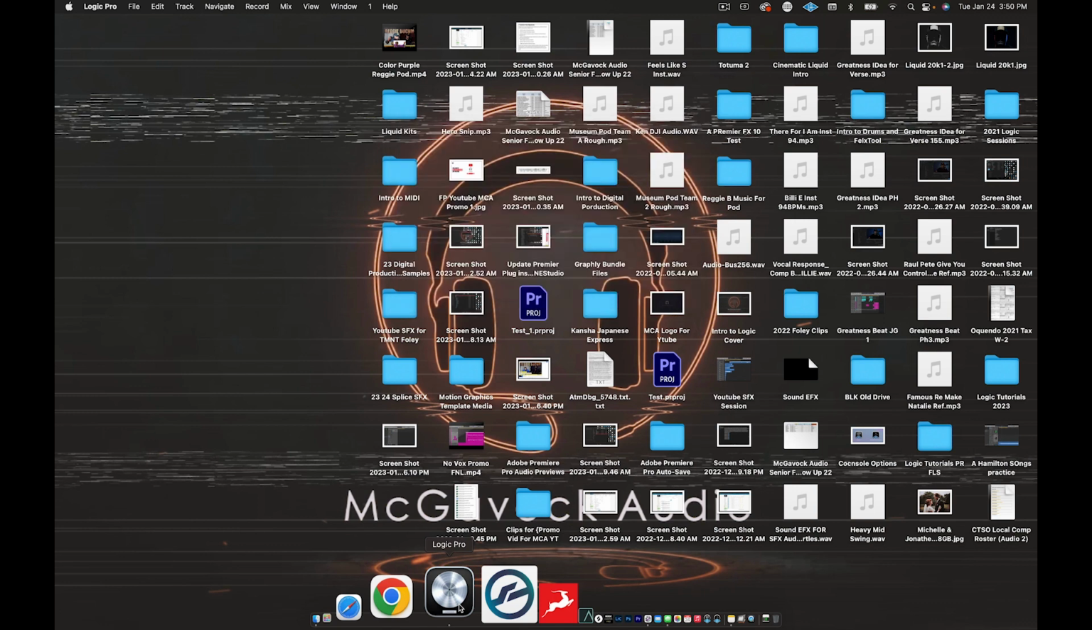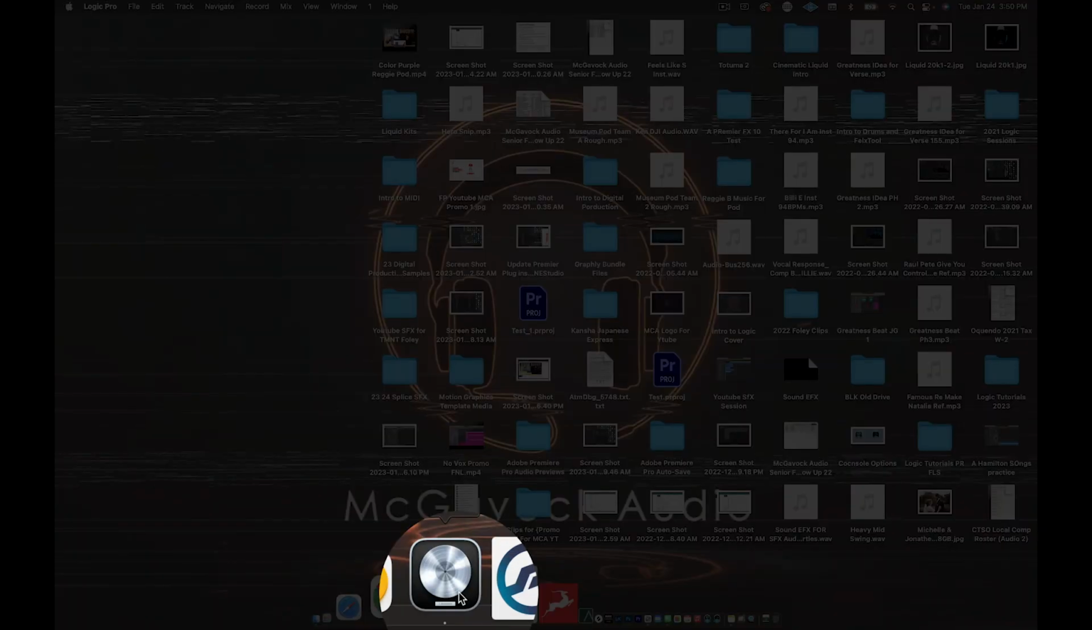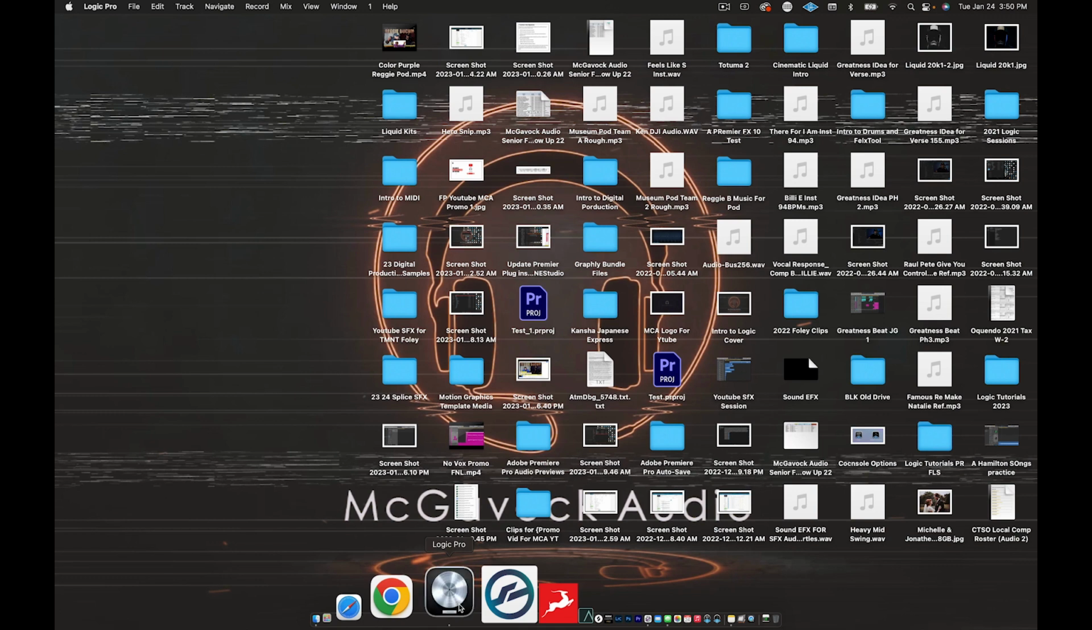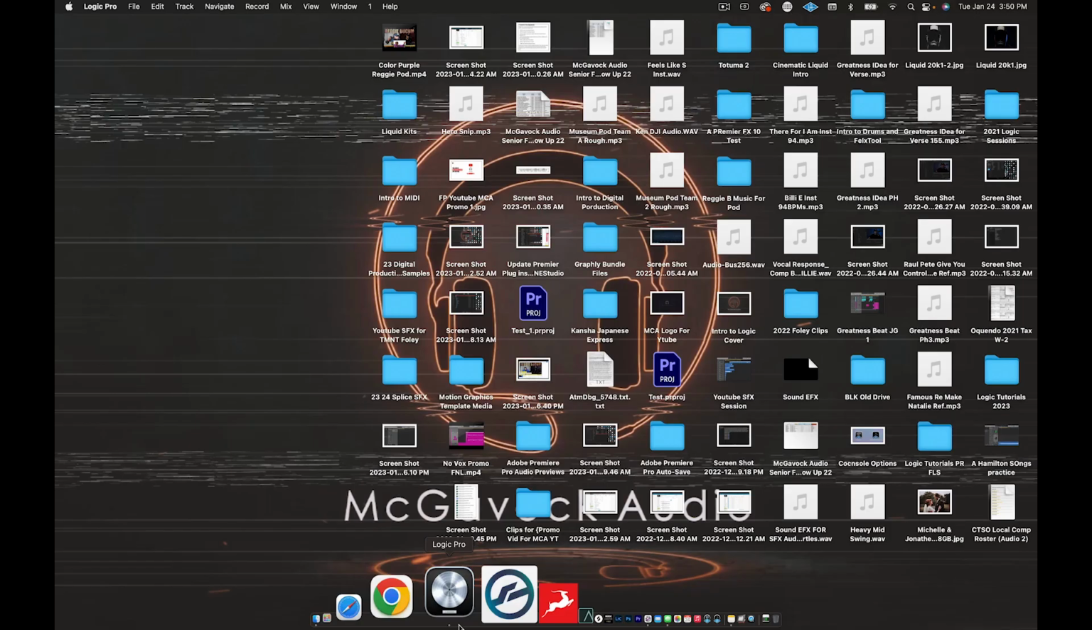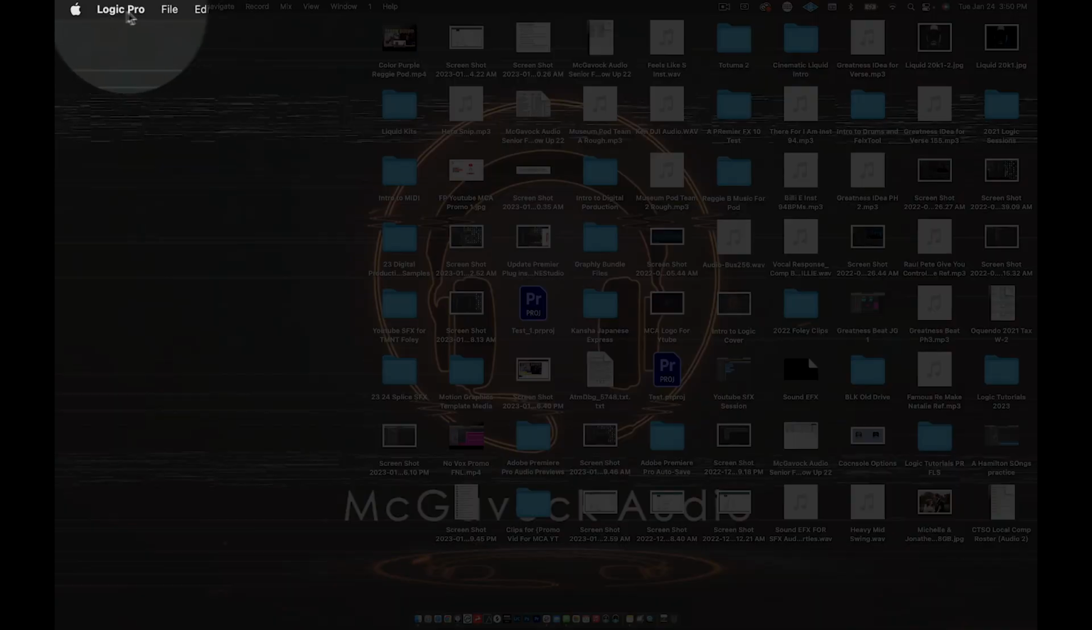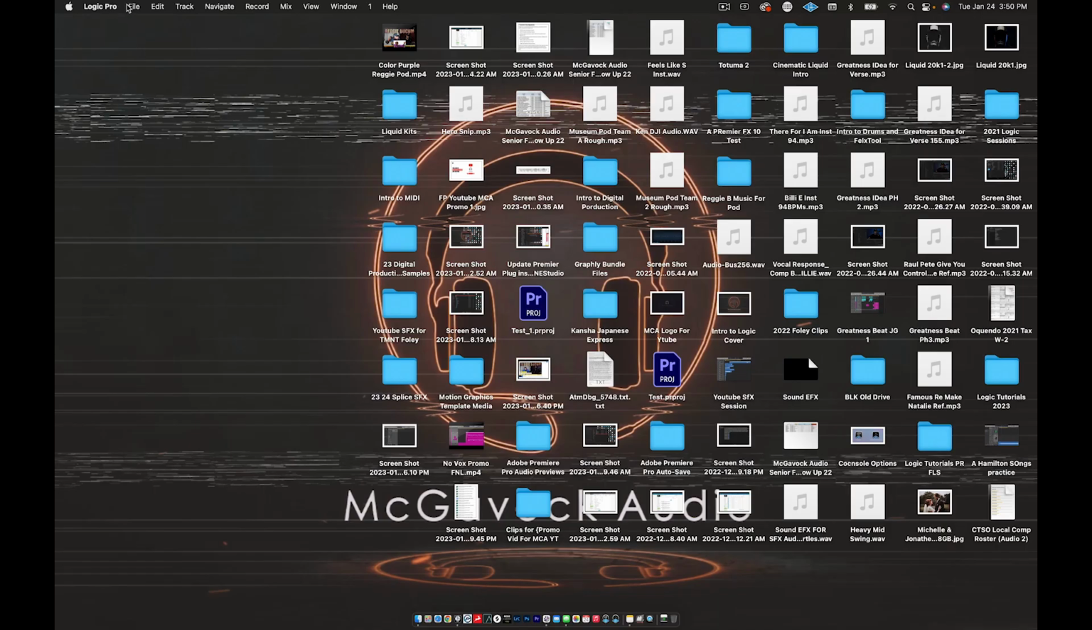So first thing we're gonna do is open Logic up. When you click on the app, if you don't see anything, remember Logic is open. All you gotta do is go back down to the app, look for that white or black dot under the app. See that? And you see up here where it says Logic Pro. That means Logic is open.